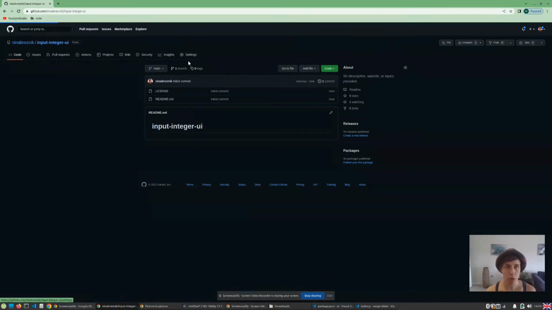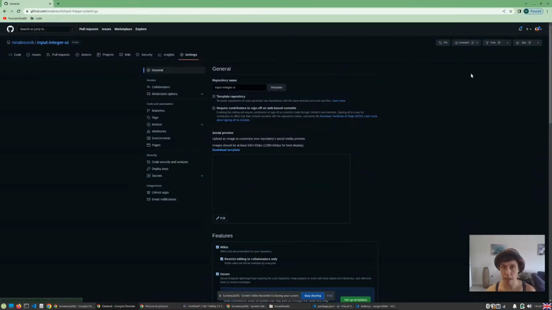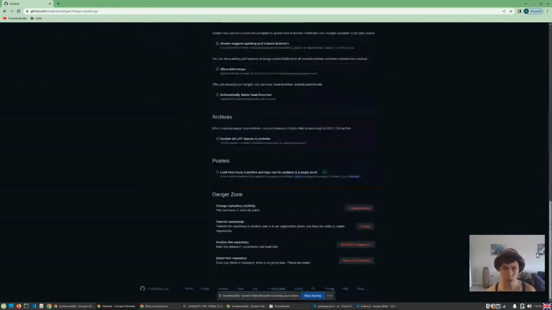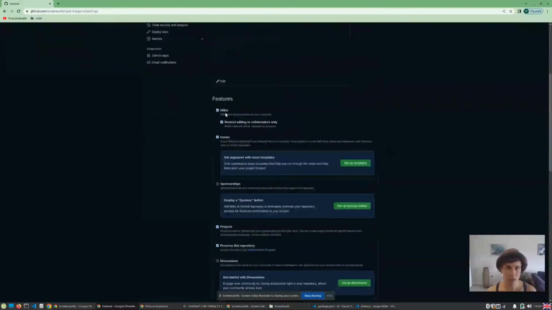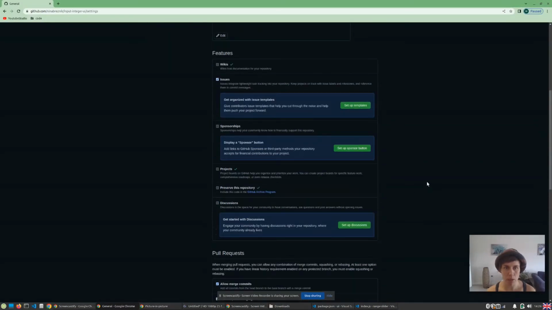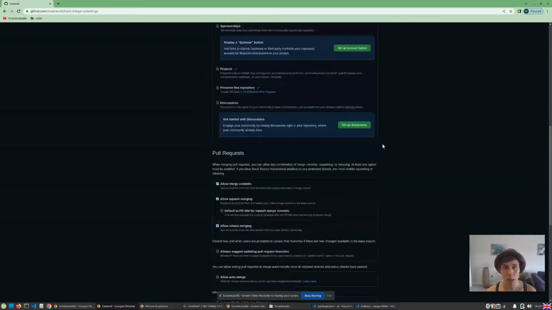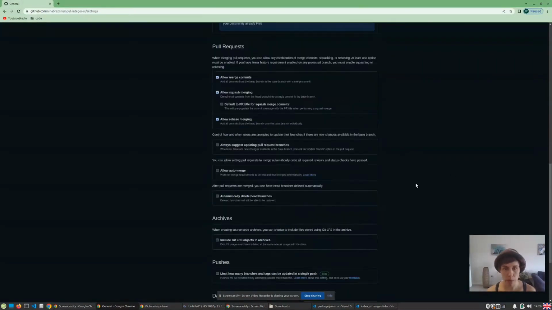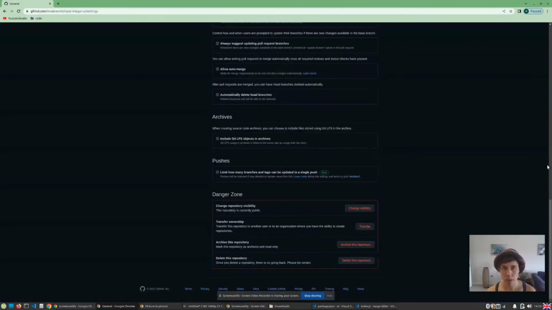So if we go to Settings, we can further customize the repository. For example, because our component is very simple, we will not need any wikis. We will also not need projects. We don't need to preserve the repository. We will need issues though. And okay, we can leave this other stuff.